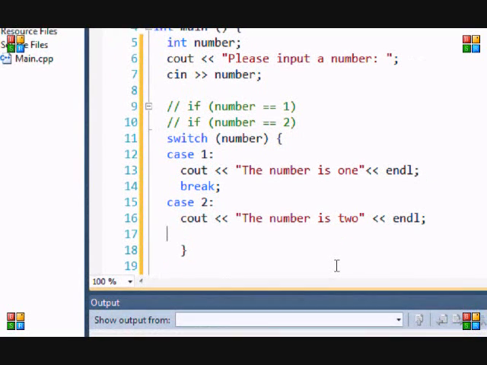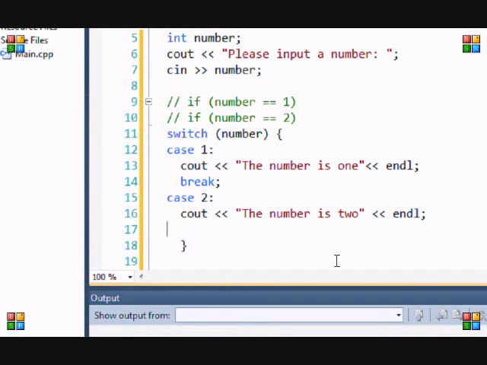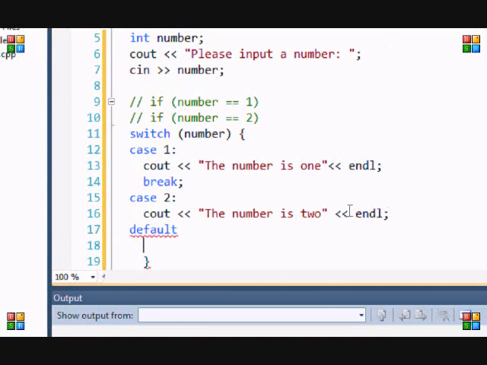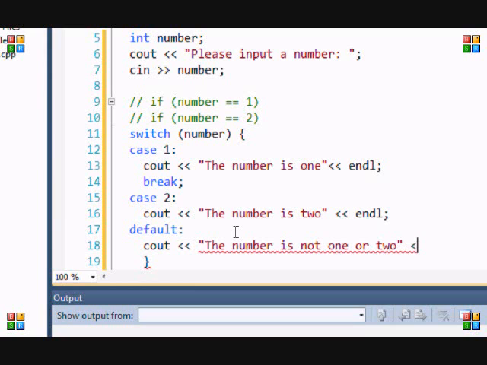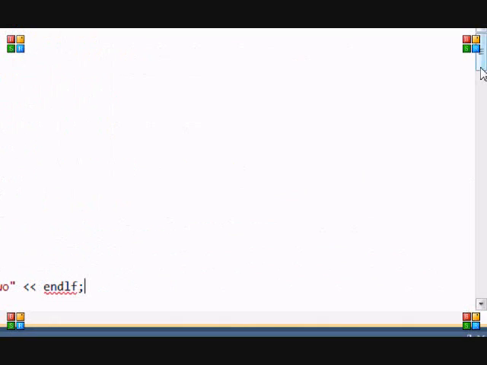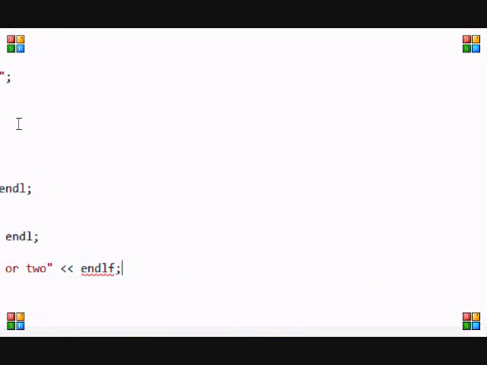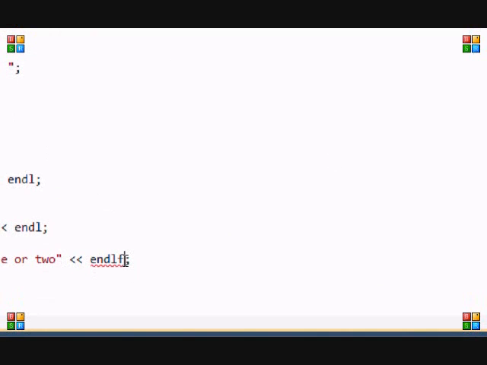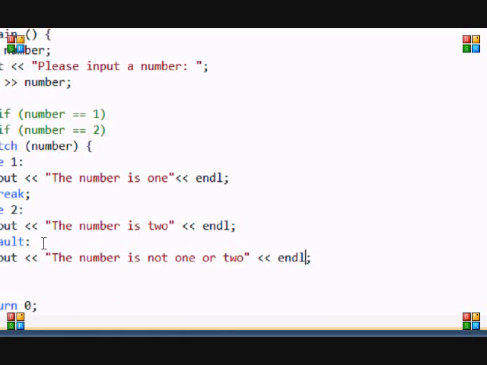You know how we had the else statement? Well, we put default. And what default means is like an else. So if none of those are true, then you put this: the number is not 1 or 2, and then endl. So let's run this program. Oh, sorry. Let's do Control F5.